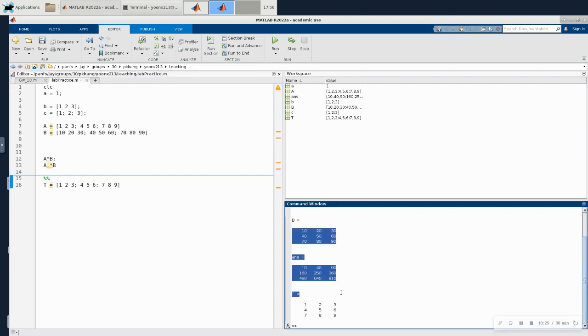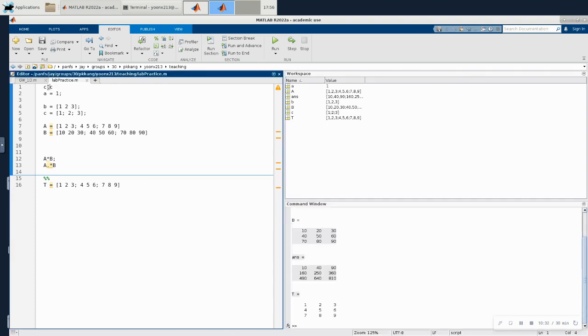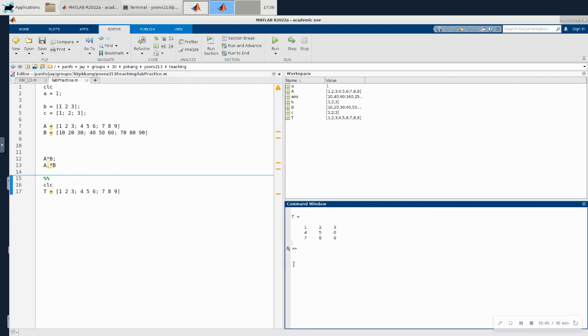So the previous history of the command window is not deleted because CLC is not executed. So let's add CLC here and run this section. Then the previous history is gone and this P matrix is declared here, right?